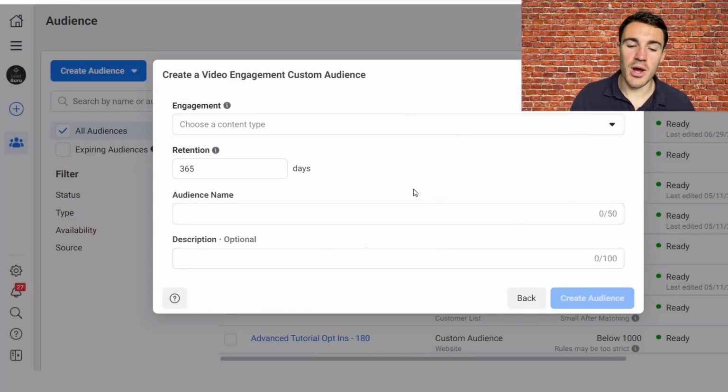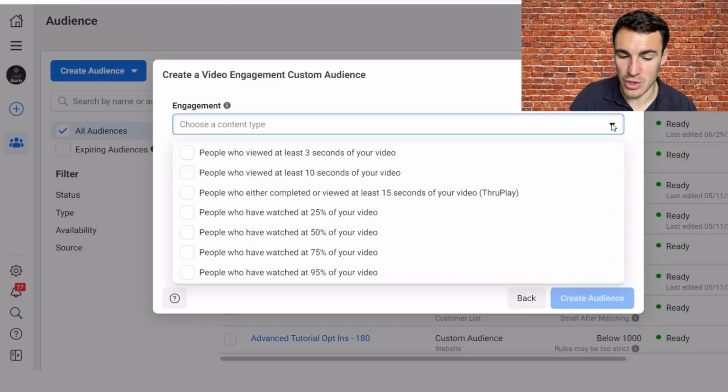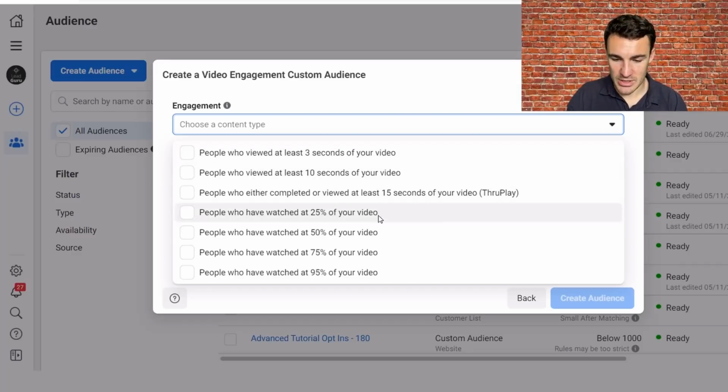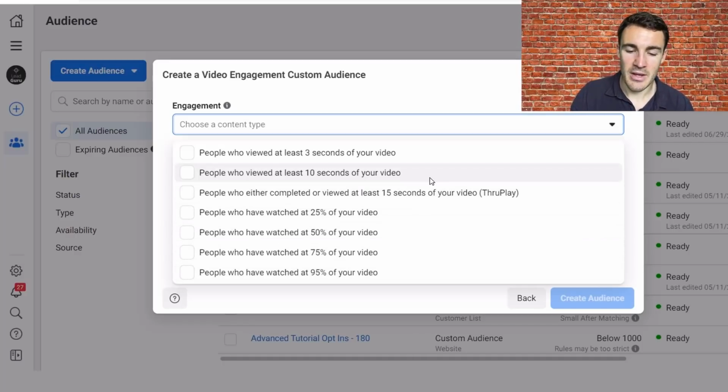And then the way this works is you can create, just like you can create a custom audience for people who visited your website, a custom audience for people that have watched a video of yours on Facebook. And there's a number of different levels that you can use here. So as you can see, Facebook have these 7 options. People who have watched at least 3 seconds, 10 seconds, 15 seconds, 25%, all that sort of stuff.